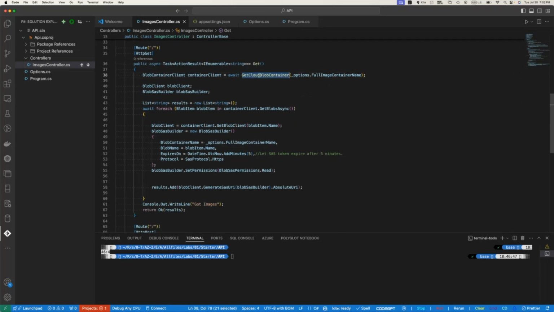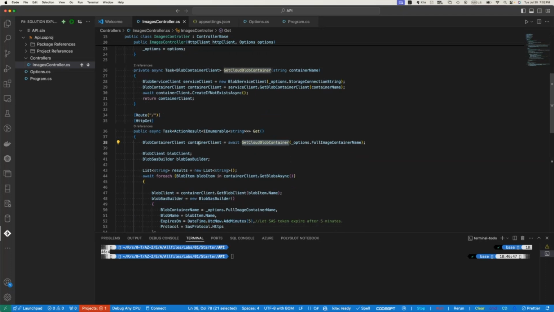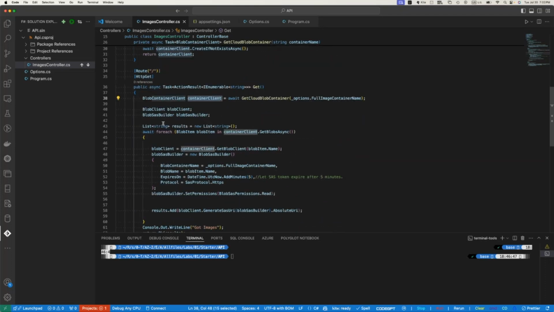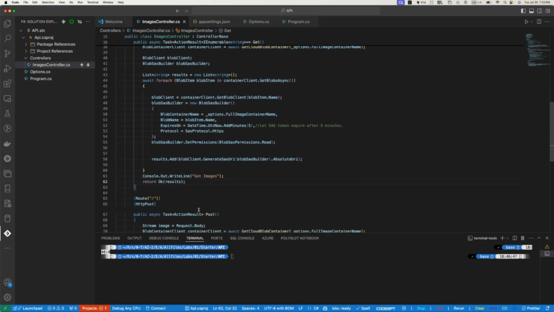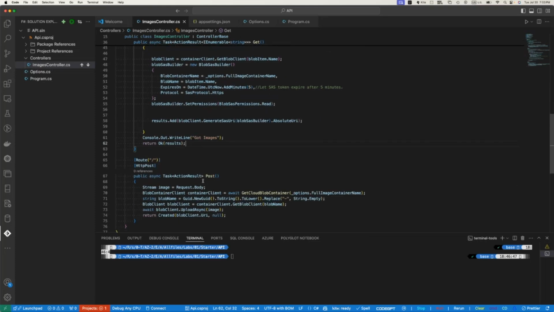Now it's trying to call this particular method we have written here, right? That means it will get a container client, and it will try to list out all the blobs available under that. Now it's trying to see the blob client, given the blob name, right? And it will iterate through all the blobs available inside. At the end of the day, it will write some log statement into the console, got images, and then it will return Ok. Return Ok means result 200. Okay, 200 return type.